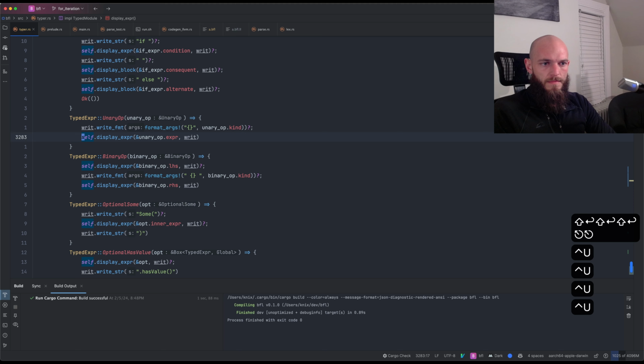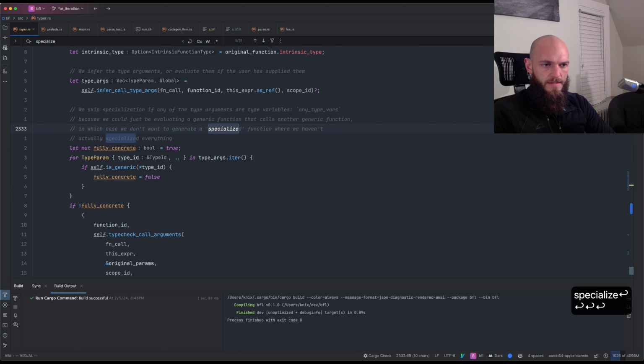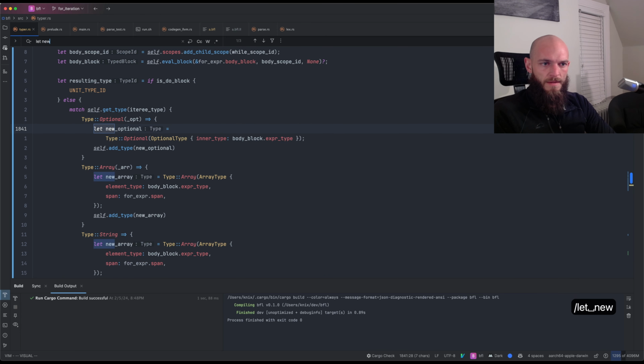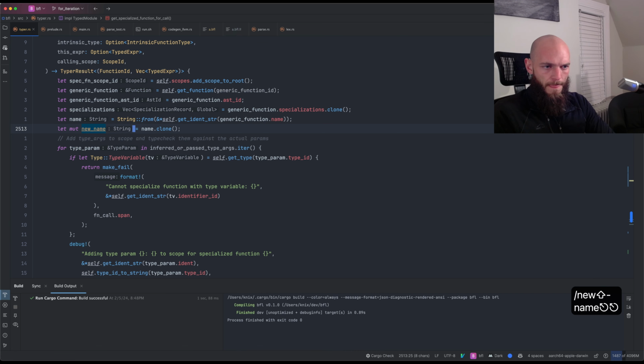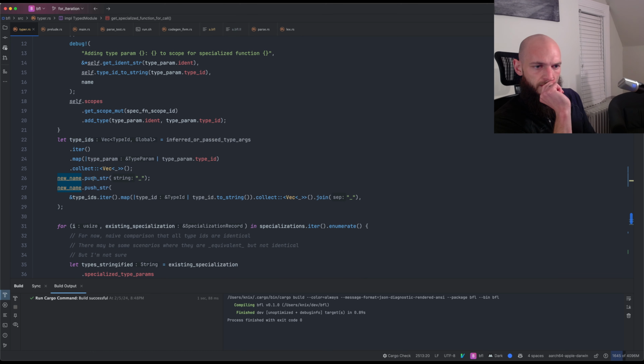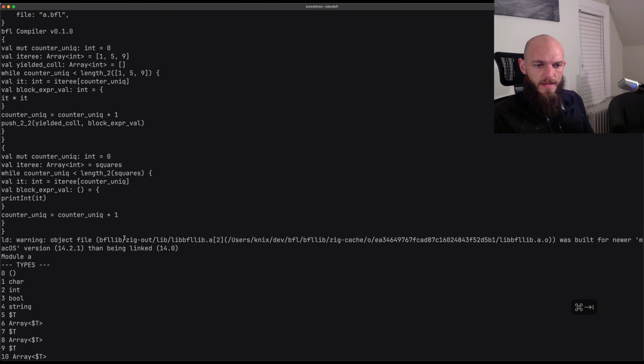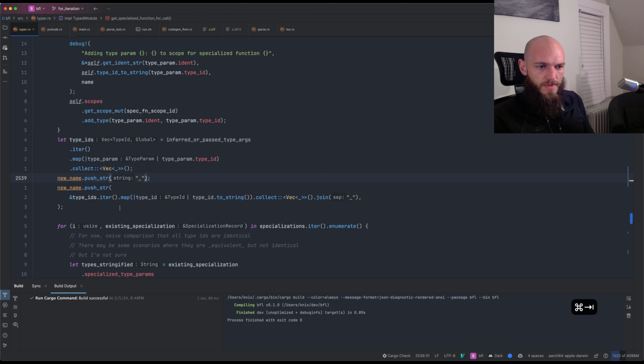Look for specialize. Let new name. New name. So the way we build that name we're looking at is we push an underscore to the end of the name, so that's push. And then the two, each one is a type arg passed to the function. So I would only expect to see one there. I would expect type IDs to be of length one.